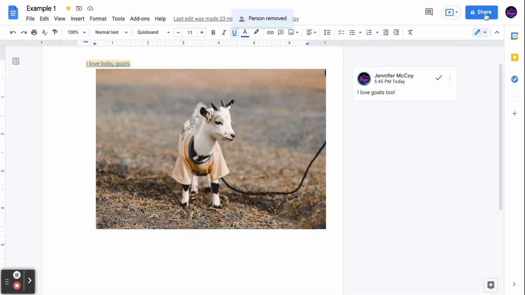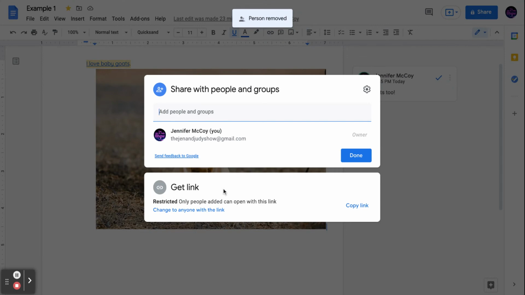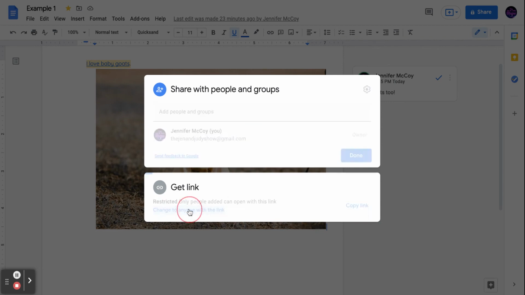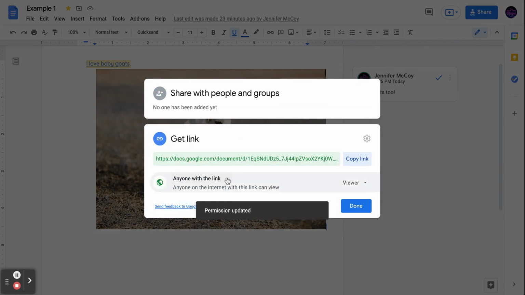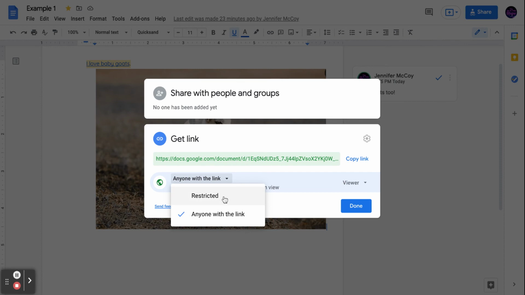My other option for sharing is get the link. This is if I'd like to share with a large group of people or maybe with people that I don't have their email addresses. So again, I have some options. Restricted is what it automatically comes with. Only people who are added to the document, so that would be people here, can open with this link. I can change it to anyone with the link or restricted.